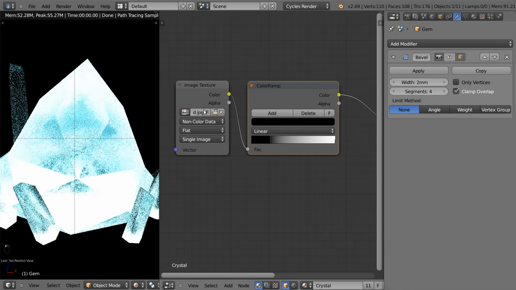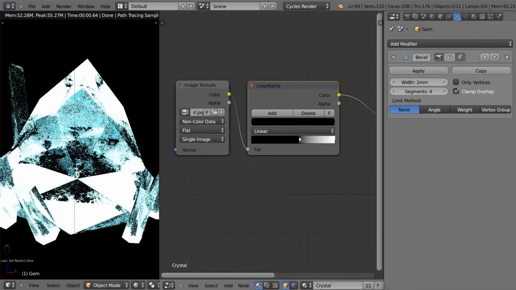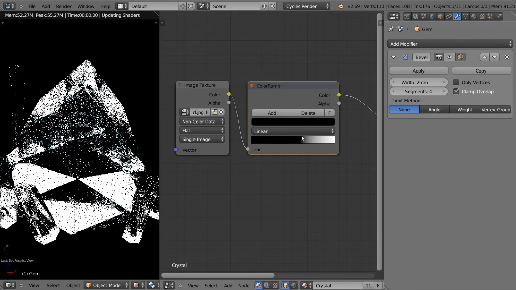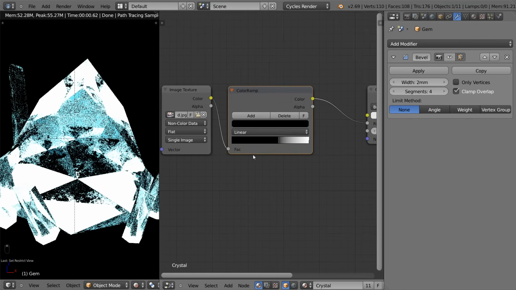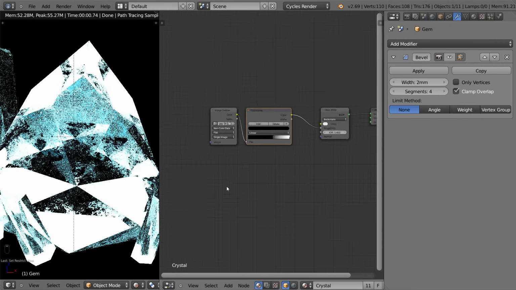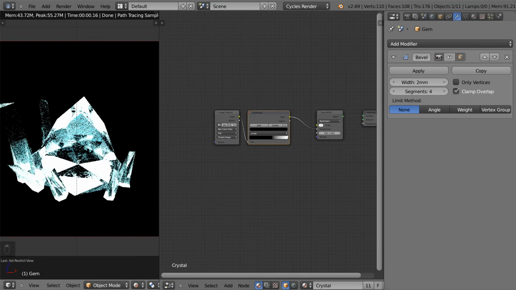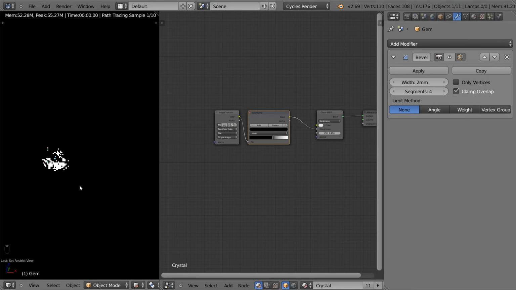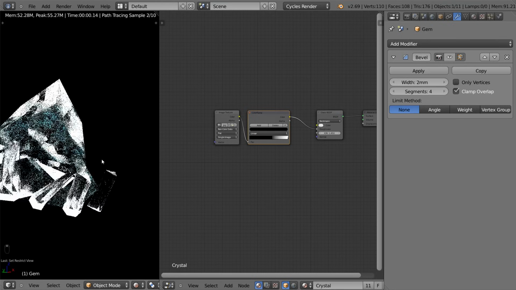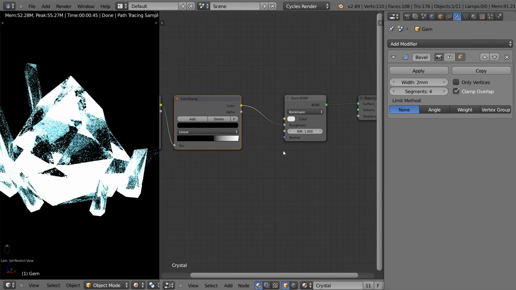Alright, just set that to non-color. No, we need the color then. Do we? Huh. Set that to non-color data and you actually get better results. Okay, that's cool. I didn't know that for my final render, but whatever. Okay. So it's very hard to see it from this. I don't know why, but it just looks strange from where I'm looking at it. It's not at all what I was expecting. This is what happens when you record a tutorial.